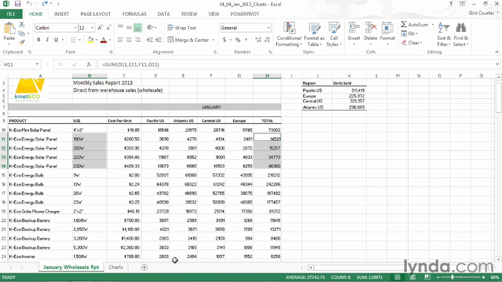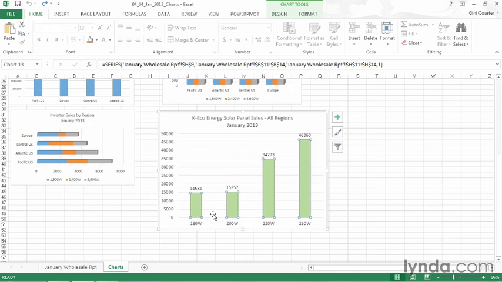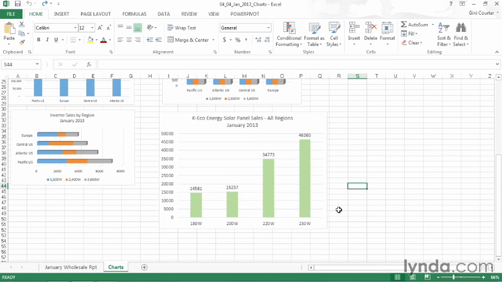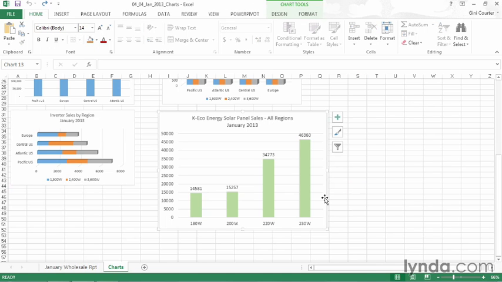Now, I've actually created the chart already. Here it is on the Charts tab, and it looks good. There's nothing wrong with it. It screams out green, which is great. That's part of our message. But let's turn this chart into an easier to understand and easier to remember imagining of solar panel sales.